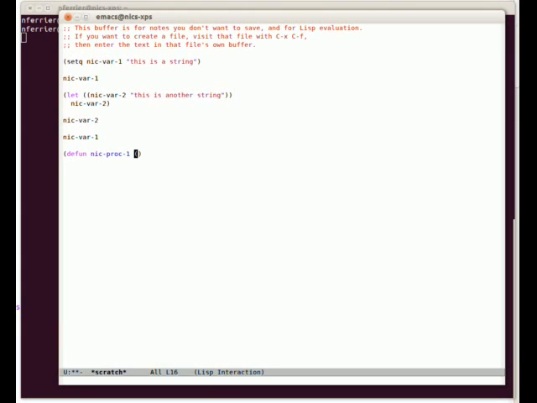So let's make a quick procedure, or a function. This one has no arguments, and it's going to return the value of nickvar1. I had to Control X, Control E to evaluate that. You can see that in the message area it says nickproc1 to show that that was the value of evaluating a procedure, the name of the procedure.